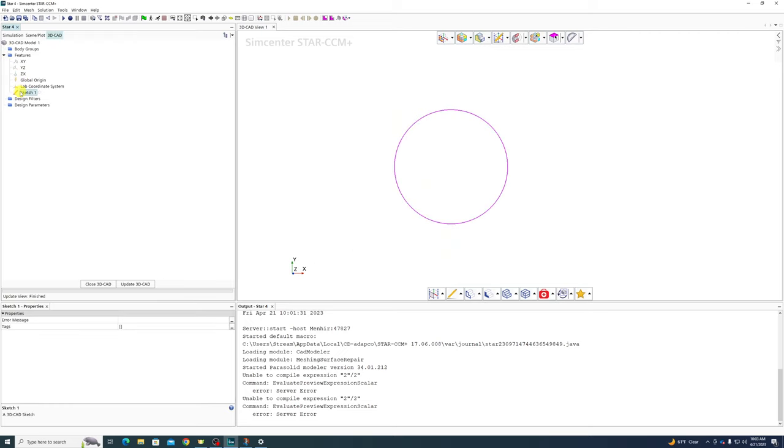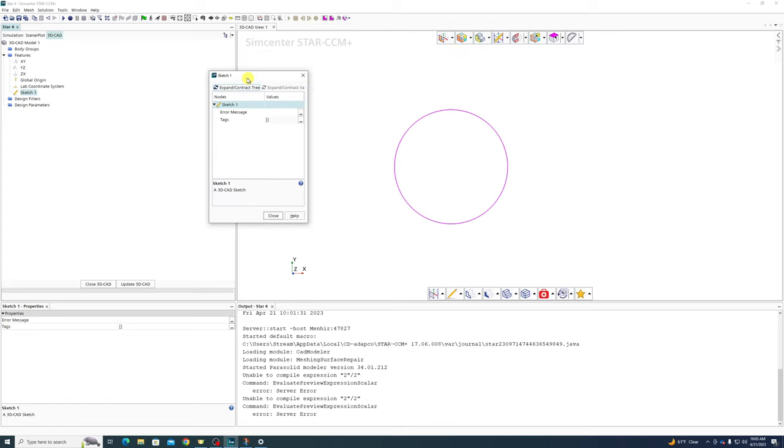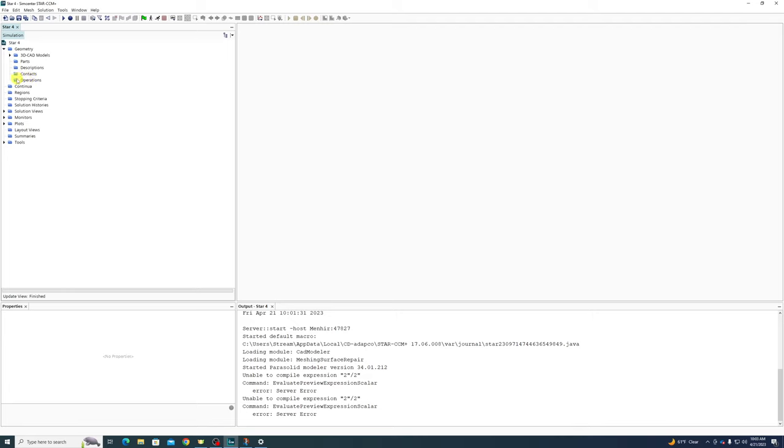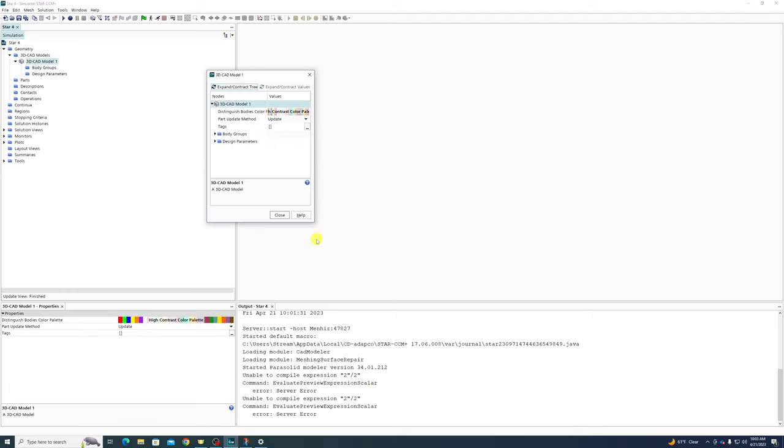So if we go into sketch, hold on a second. Does that parameter show up outside? Oh, hold up. Why? There's a menu here that's hidden from even me. There we go. Let me close that and see if there's any parameters here. There are no design parameters. Okay.